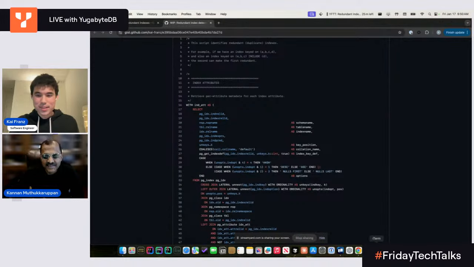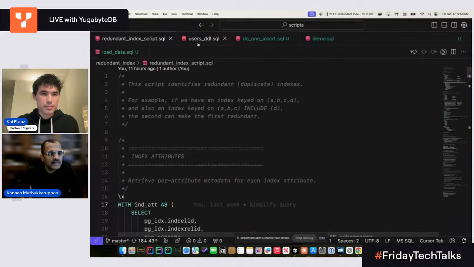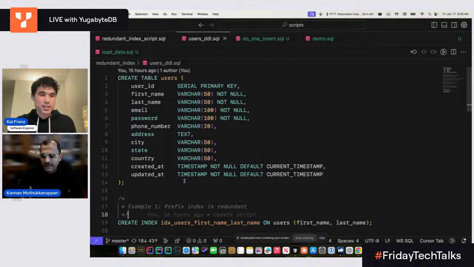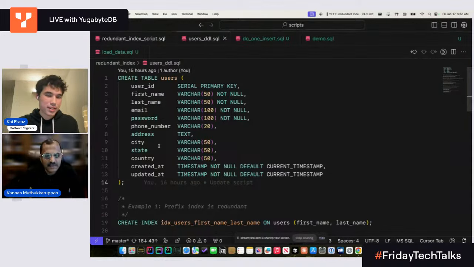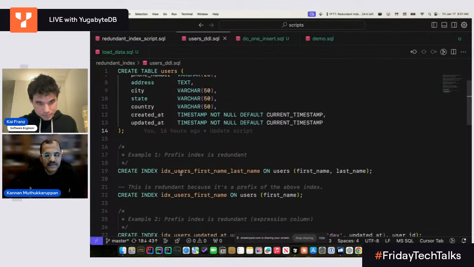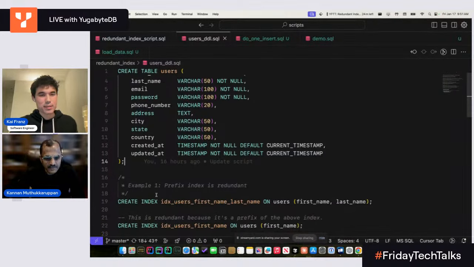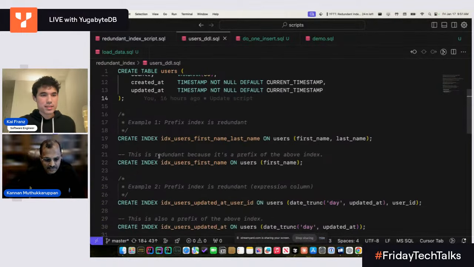Okay, so now let's get into our demo. This is what our demo is going to look like. We have this table users, and you have the user ID primary key, and then you have a bunch of columns for user data. Some of them are varchar and text, some of them are timestamps. And then we're going to create a bunch of indexes on this table, and some of them are going to be redundant.